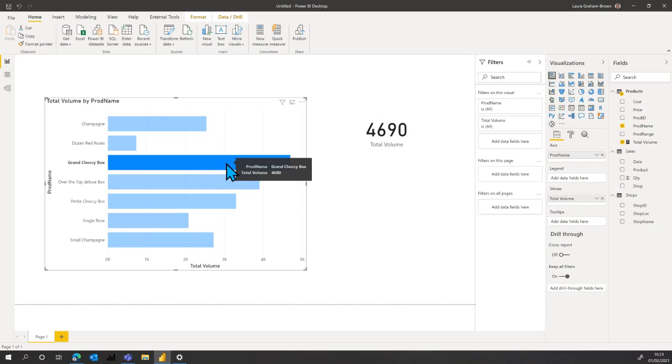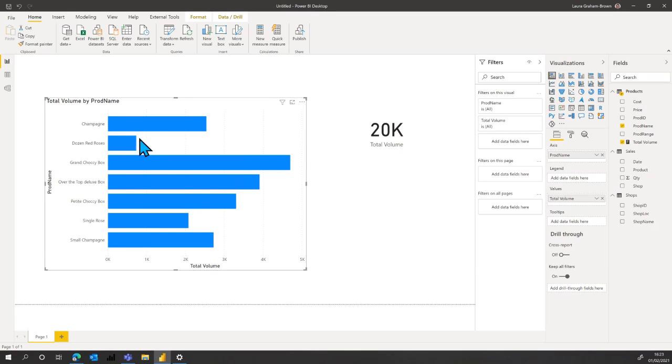If you want to pick multiples, you hold the control key down. So if I wanted to go for my chocolate boxes, we can add those up. And there we are. That shows up the 12,000, which is adding those together. To get rid of the filter, we click again, possibly twice, and there we are. The filter has gone.